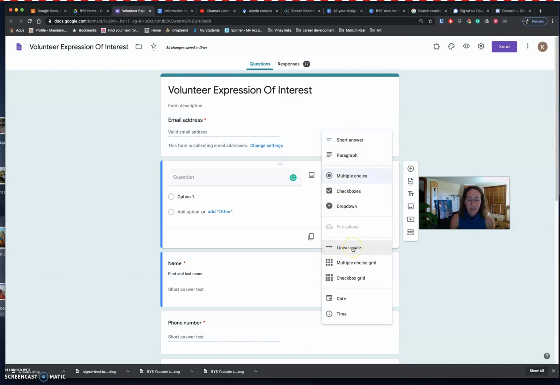This linear scale is really cool if you're doing a kind of rating type thing for whether someone liked something or didn't like something, or feels confident or not confident about something. So you can have a play around with all the different types of questions and layouts of forms. It depends whether you're doing a form as a survey, as a checklist, as a report. Basically all forms are just a way of capturing data and storing that data and looking at it.